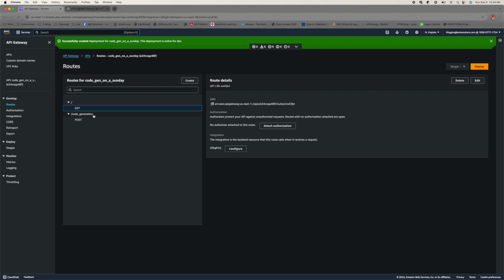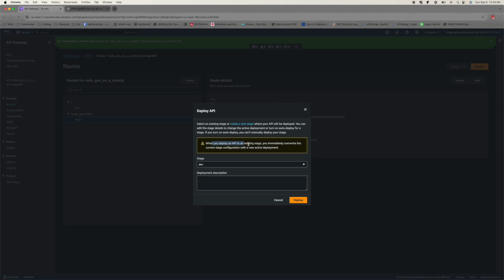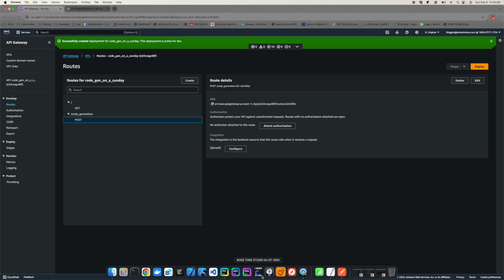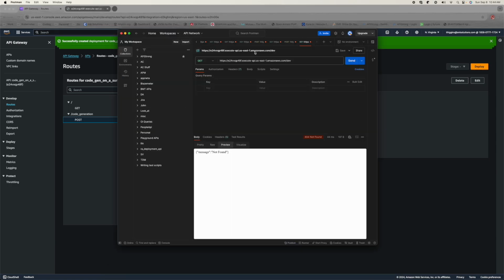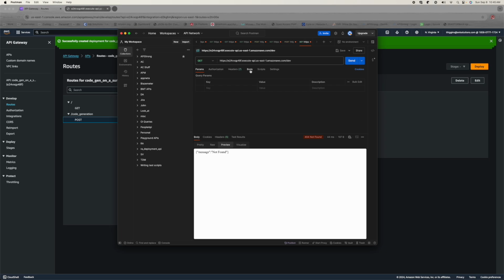Okay, so let's just go ahead and test this one. I'm going to go ahead and make sure this one is deployed though to dev. And it may be this overwriting thing. When you deploy API existing stage, you immediately overwrite the current stage configuration. To me, I don't really care because I'm not changing the configuration. But that may be something you want to look into. But right now, I don't really care. Let's go over here. And where's our Postman? Right here. And let's go ahead and create some JSON. Okay, so if we remember our keys, what we need to do is do a body and raw.